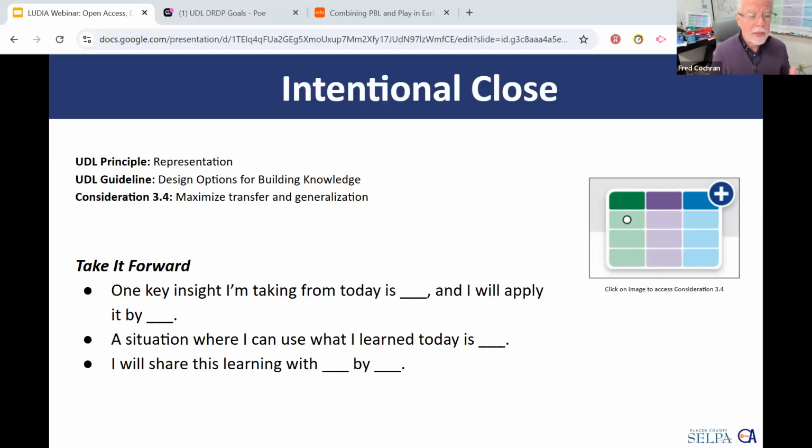A situation where I can use what I learned today is blank, or I will share this learning with this person by a certain time, possibly. These are just suggestions to get you started, but we'd love to hear how you would complete these sentence starters. And I'll be looking at the chat.